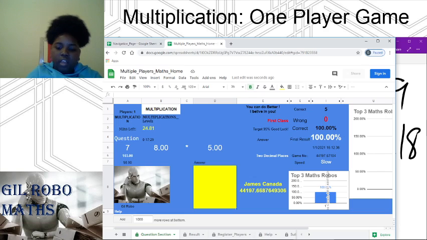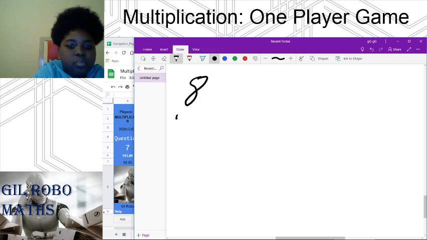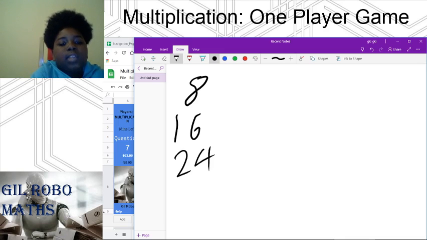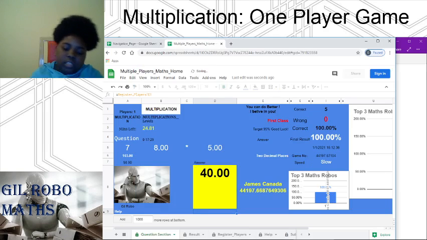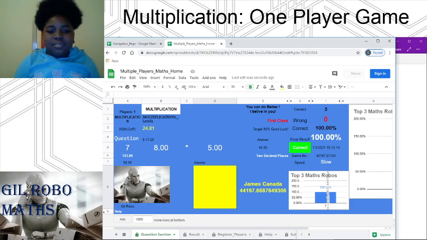8 times 5. Guys, let's do this one together. 8 times 1 is 8. 8 times 2 is 16. 8 times 3 is 24. 8 times 4 is 32. 8 times 5 is 40. So our answer is 40. Let's see if we get it right. We got it right. So 5 times 8.